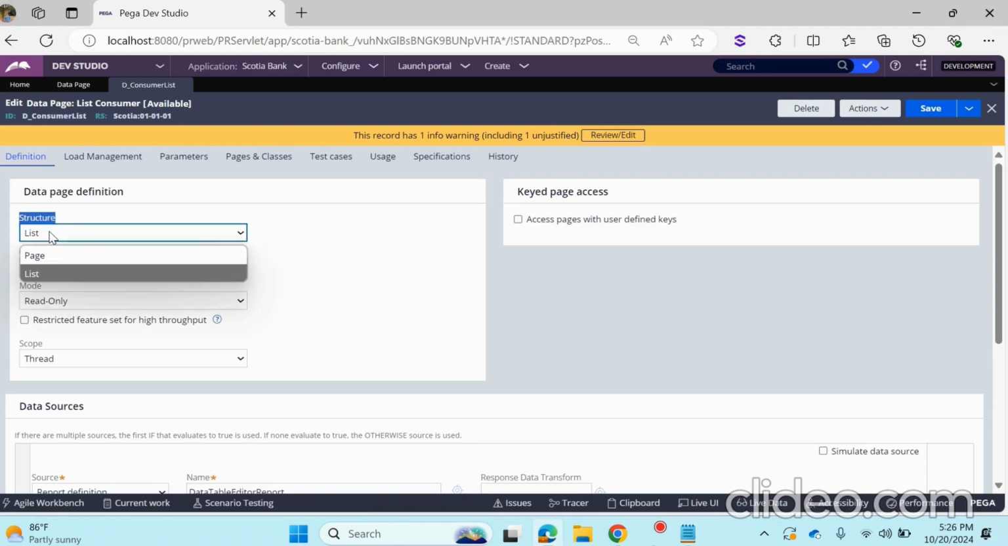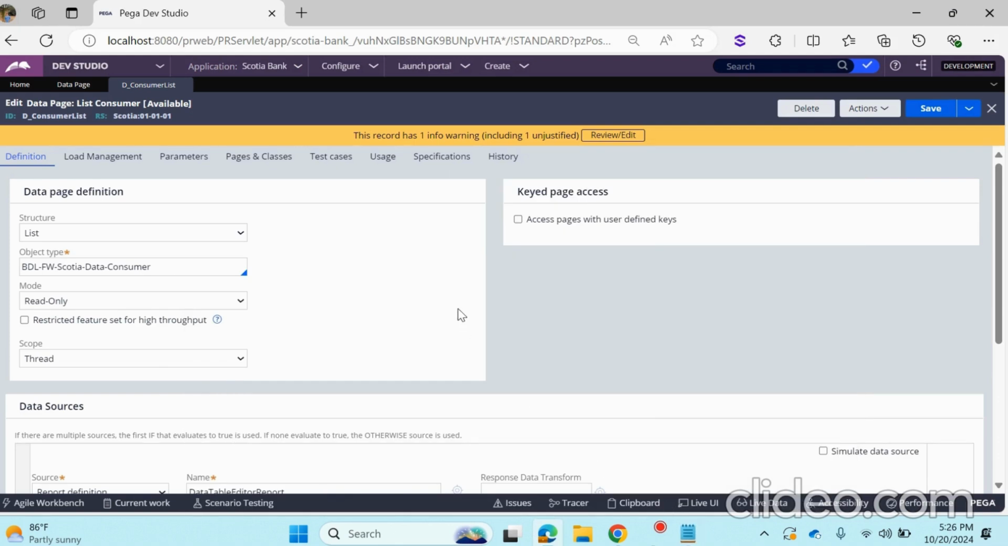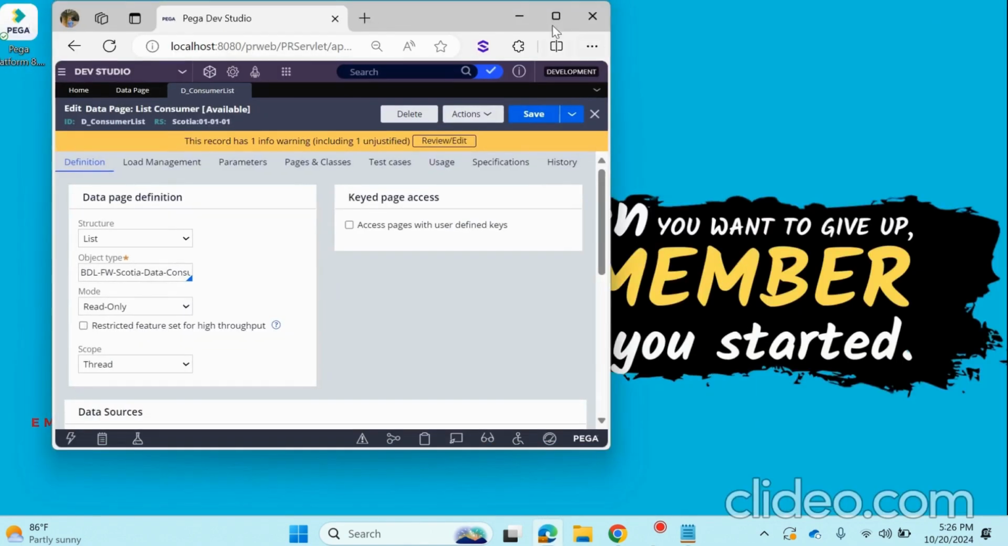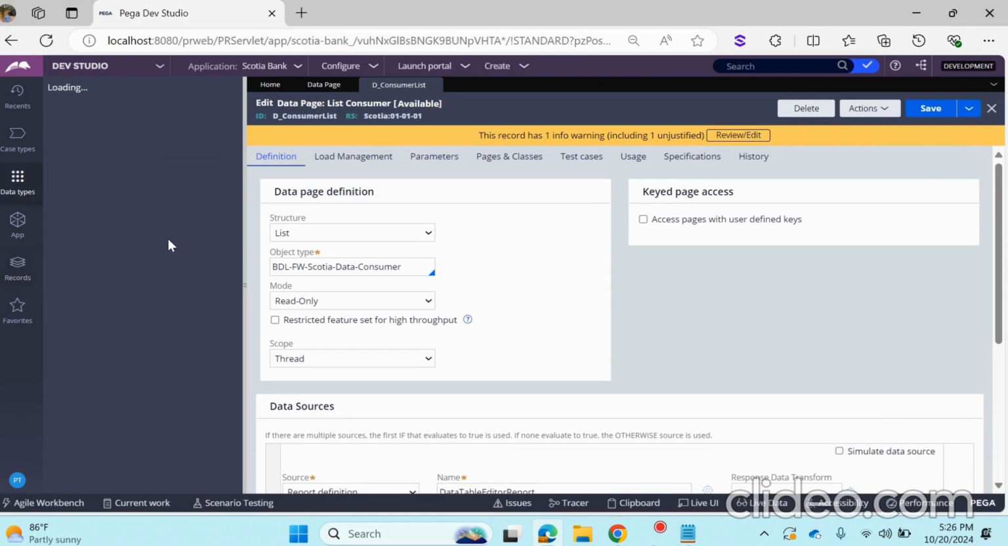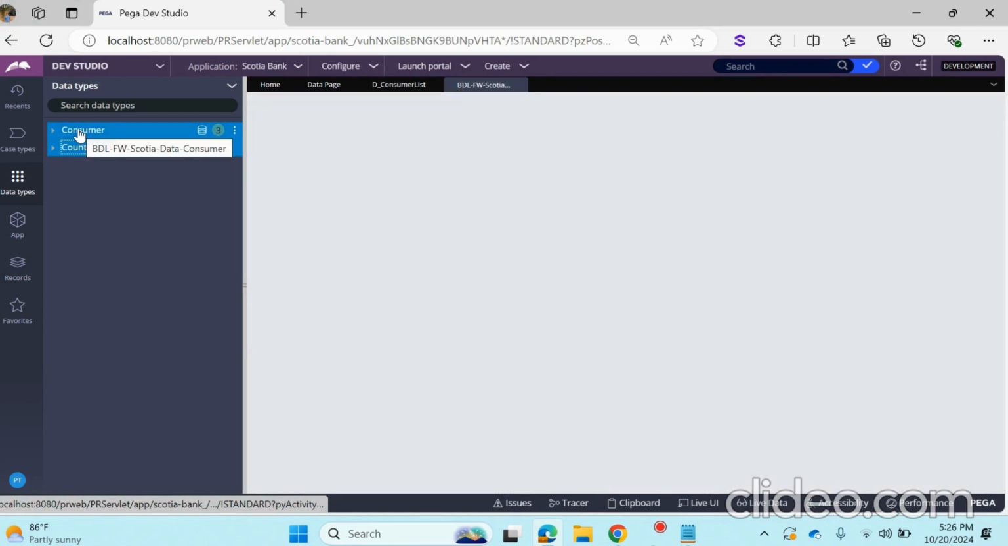If you want to retrieve single data, you can go with page. If you want to retrieve multiple data, you can go with the list. Let me take this example. Let's say I have 10 countries. If you are fetching the data from the database, let me open the data type once. Here we have one data type called country and one more data type called consumer.